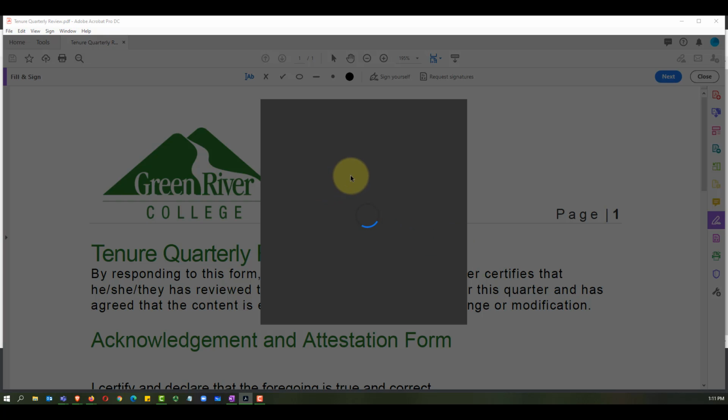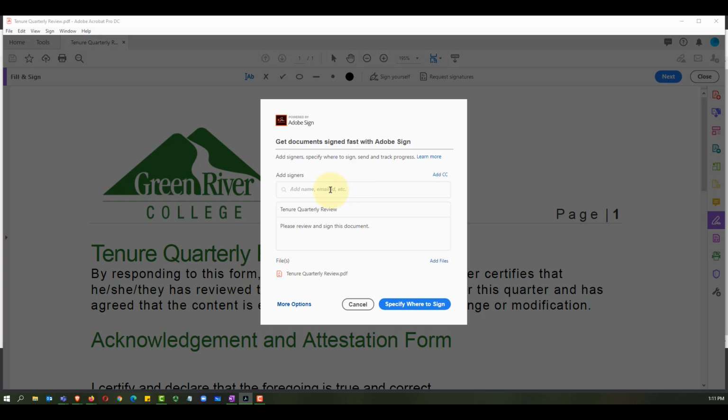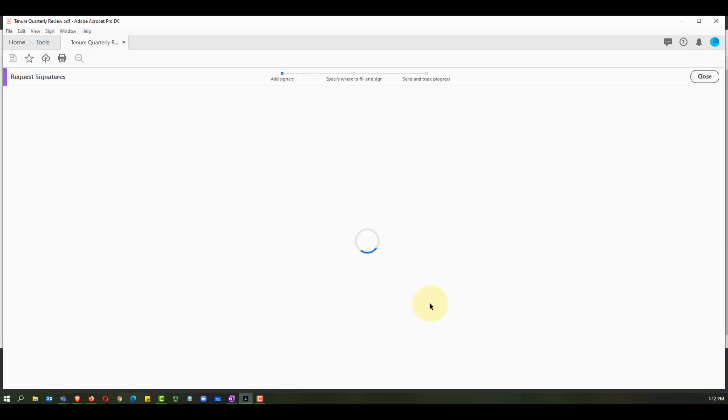And the first thing it's going to do is give you a pop-up asking who you'd like to sign it. So I'm going to go ahead and ask Ari to sign it. And I want to make sure to put the specifics on this. So it's Tenure Quarterly Review, but I'm going to say it is for Fall 2020, so she knows what to review. Please review Fall 2020 quarter within Tenure file and sign this document. And then I'm going to next specify where they should sign. So I'll click on that.